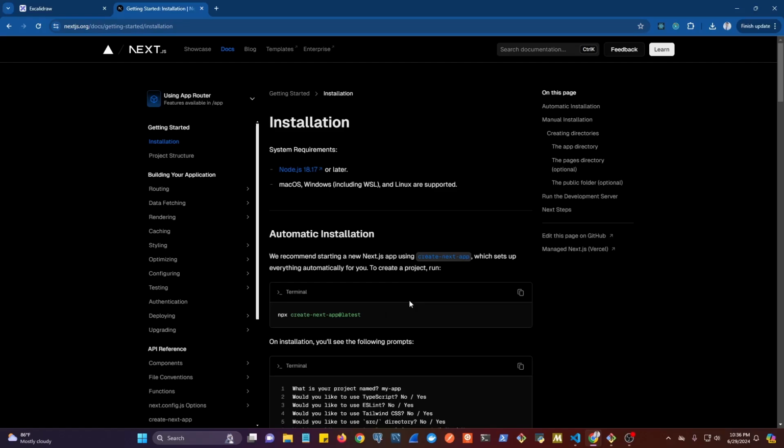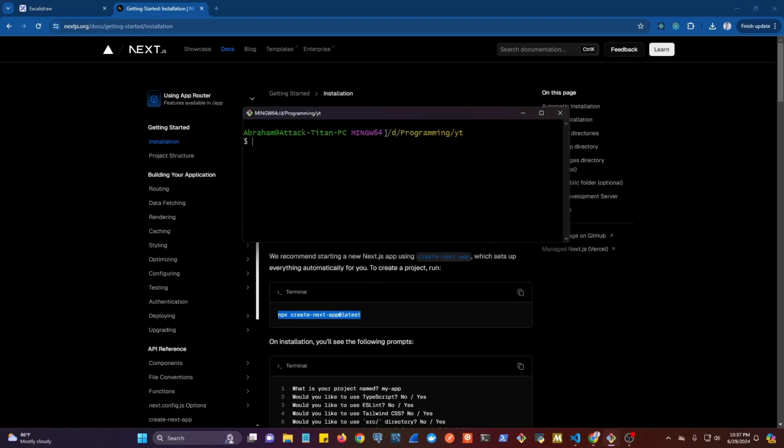In order to get started, the only requirement is that you have Node.js 18.17 or higher, and then we should be good to copy the command here to create the new application. Make sure you cd into the folder where you want to create your new application. And then we're going to paste the command. Whoops, that's not the command. We're just going to type it: npx create-next-app@latest. And we're going to hit enter there.